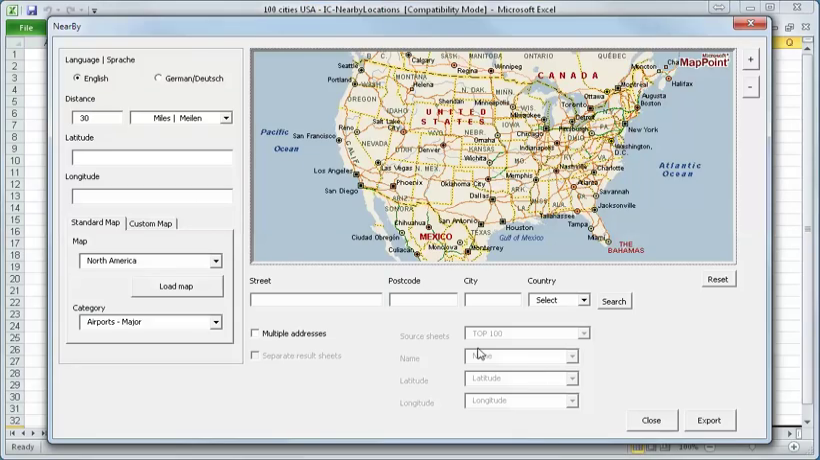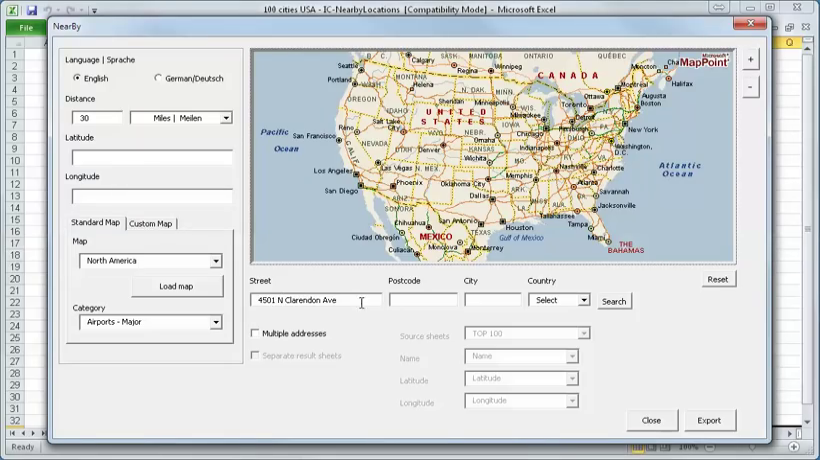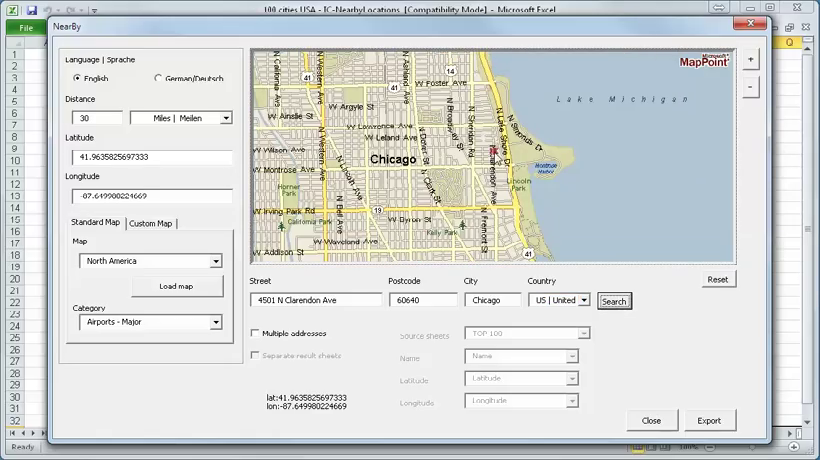Now we want to make a radius search from a certain address, and therefore I go to Chicago and I say here copy and paste Grand Ave. It's the postcode 60640. And it's Chicago, and I select the country as the United States, and I say search. It's found here. You see here the push pin.